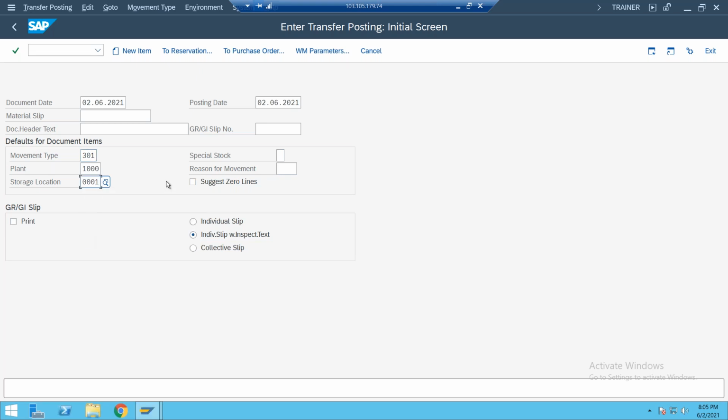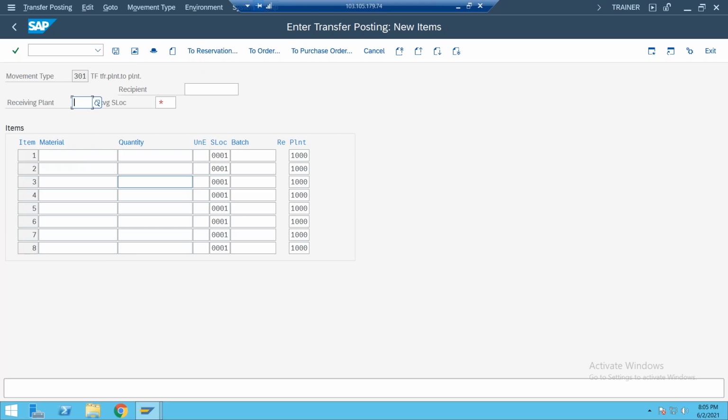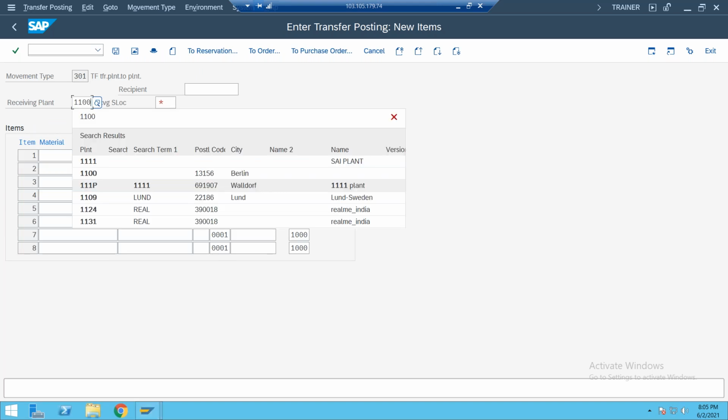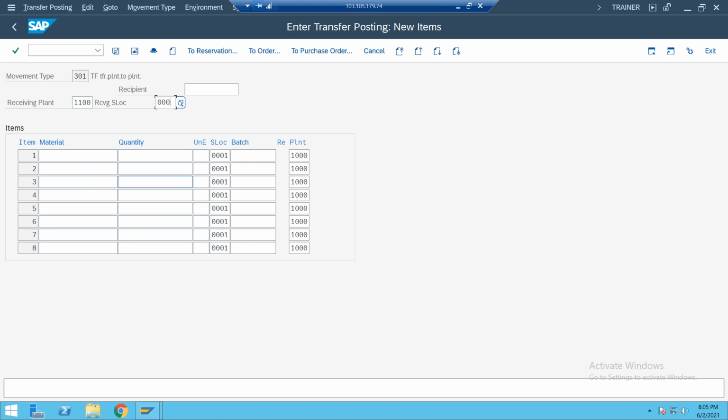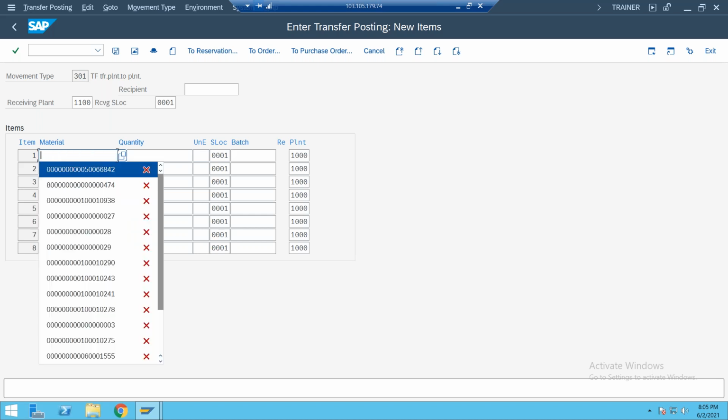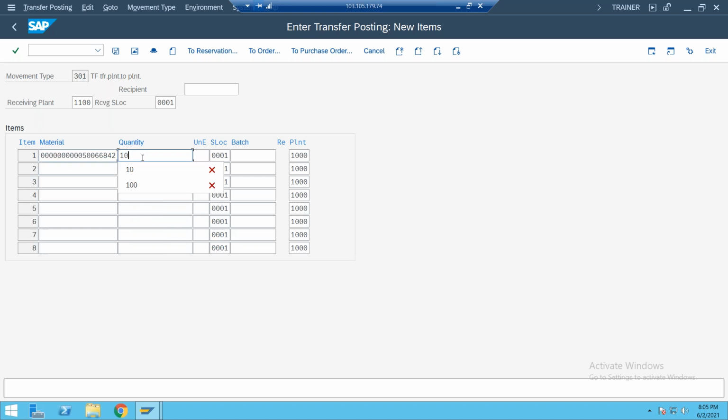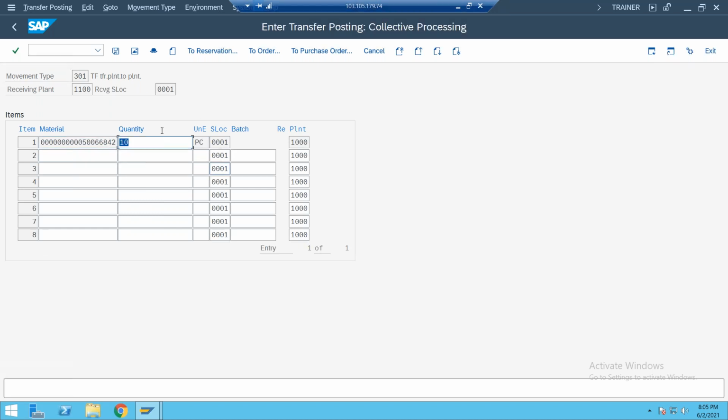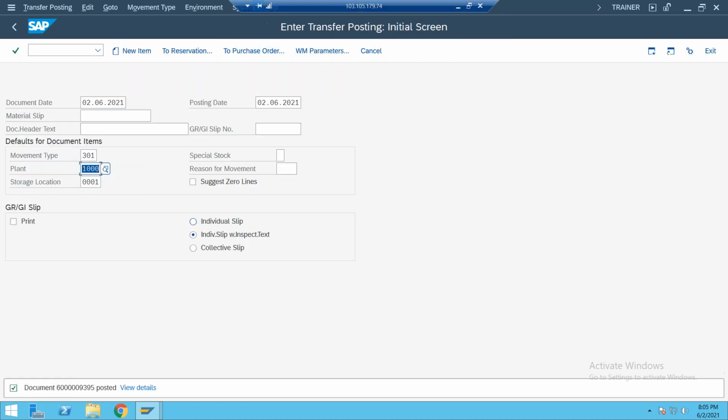Now if you click on continue, the system will immediately ask which plant and which store location. So enter the 1100 plant, and the store location here is 001. Then enter the material and the quantity. How much quantity? Out of 70 pieces, you are issuing 10 pieces, so it will become only 60 pieces here. 301 movement type, it is a one-step process.